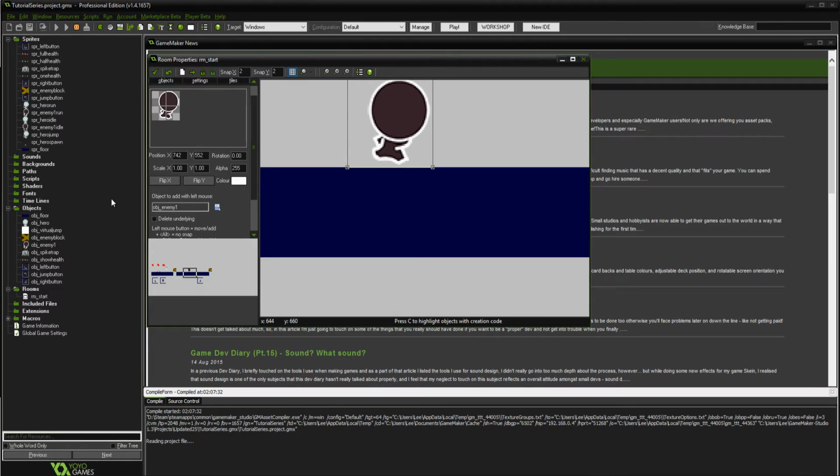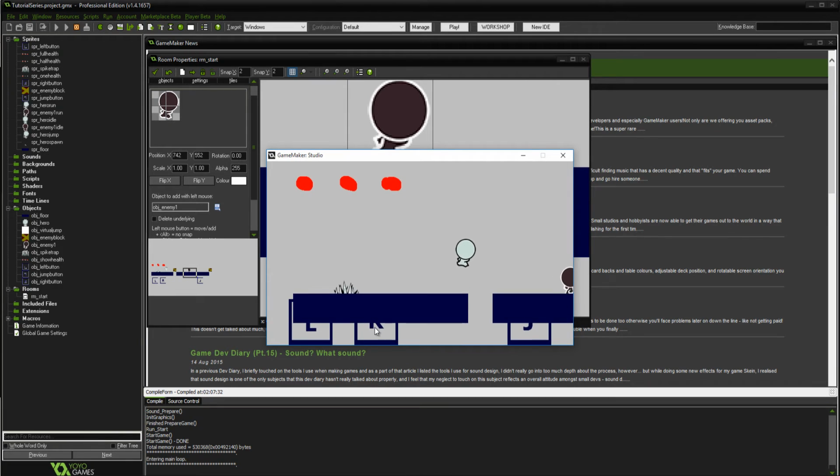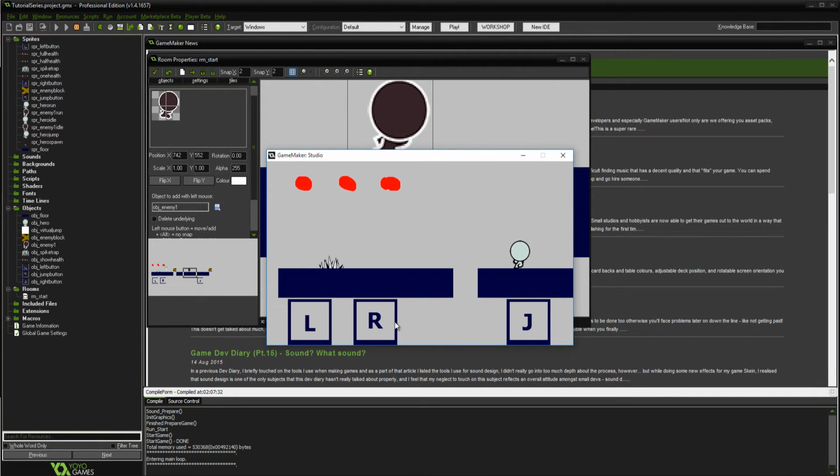Let's just test that. So those objects are still there, but we can't see them now. And they won't interact with the player, so it's like they're not there for us. As you can see, we can just go straight through.